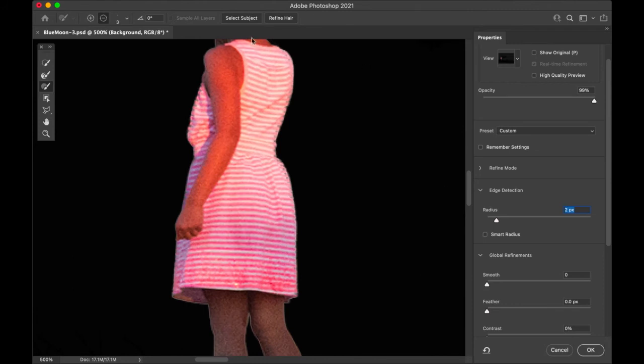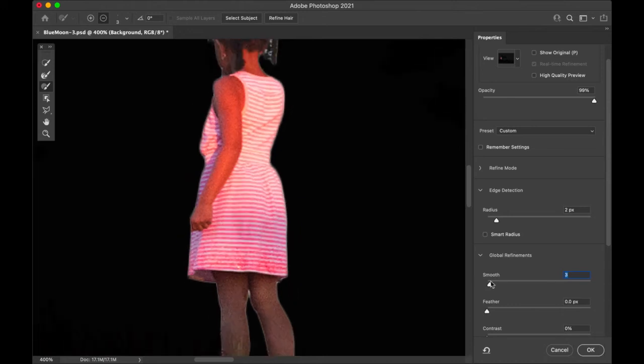You can see that the selection on the dress is a little bit jagged. I'm going to take this smooth slider and slide it over a couple, and it's cleared that right up. So that's pretty nice. Control minus to zoom out.